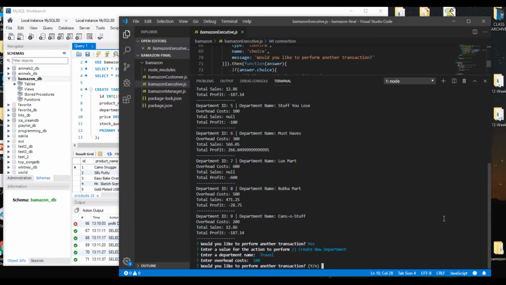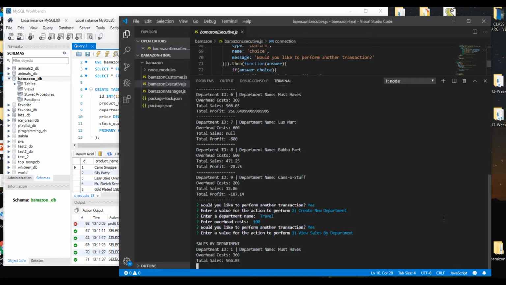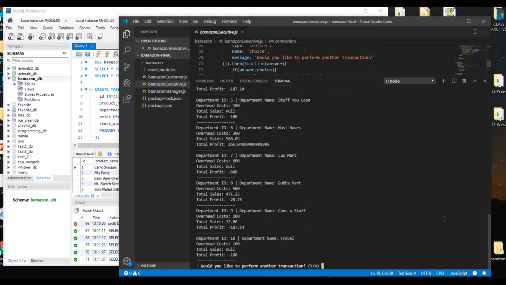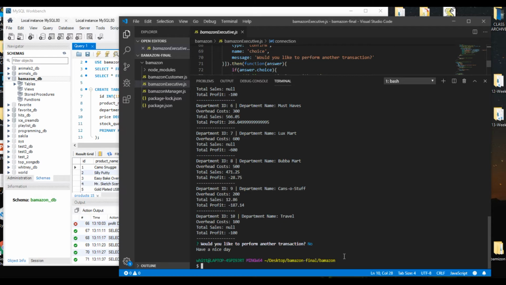Yes, let's perform another transaction, and we can enter view sales by department. And what you can see is that we have this added department. Its total sales are null because there aren't any products assigned to it, and there haven't been any sales, and we're in a negative profit, of course, because there haven't been any sales. And so that's the executive application, and we won't perform another. And that's basically the application.